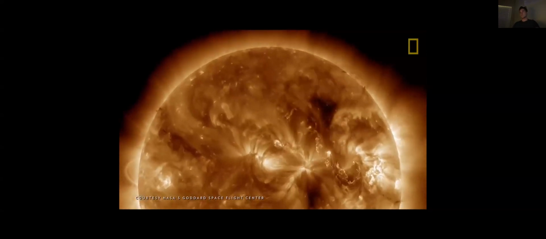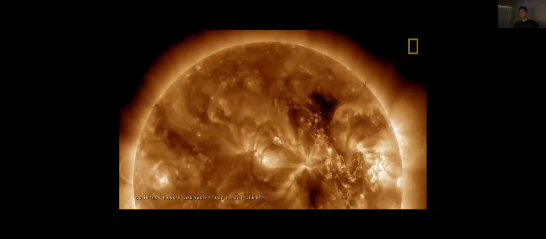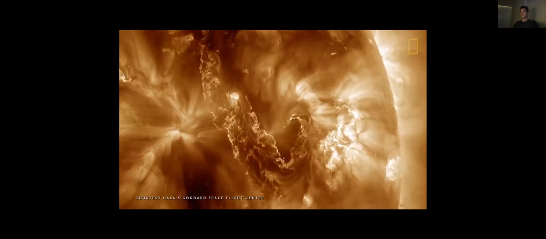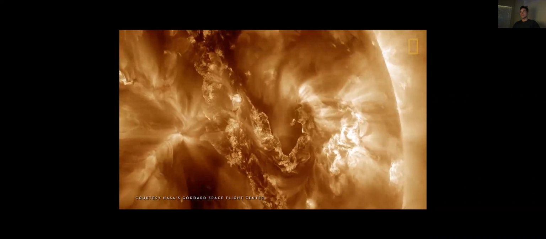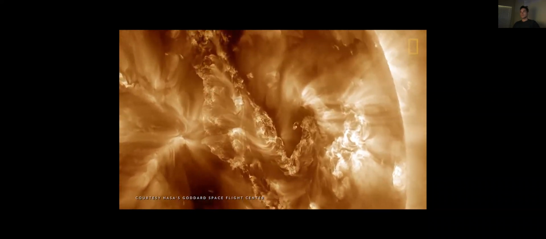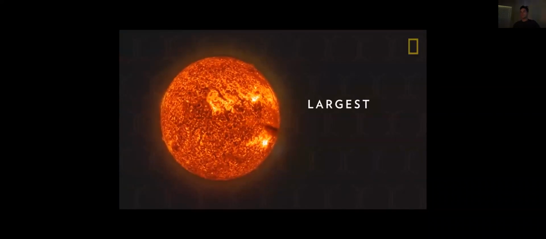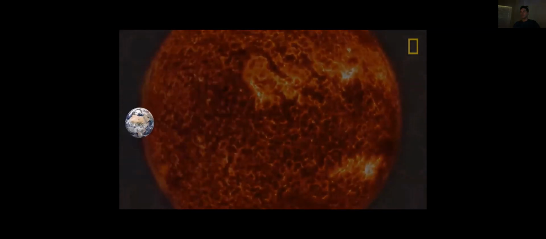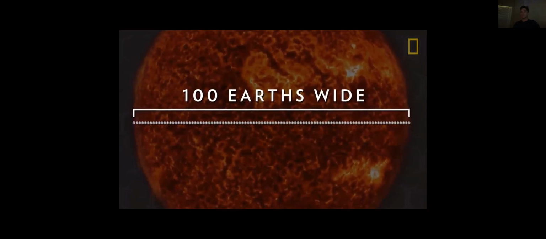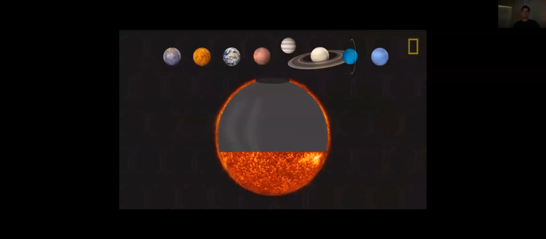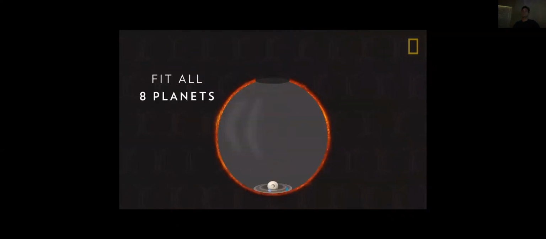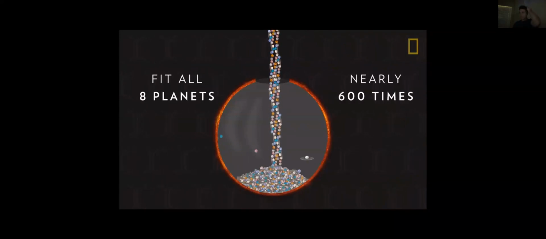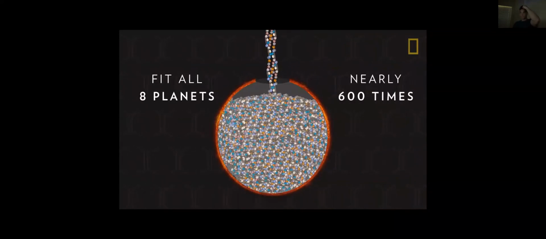Such volatility is contained thanks to the sun's tremendous gravity. It's strong enough to hold the solar system intact and is primarily due to the sun's size and mass. Our sun is the largest and most massive object in the solar system. It's more than 100 Earths wide and could theoretically fit all the planets inside nearly 600 times.